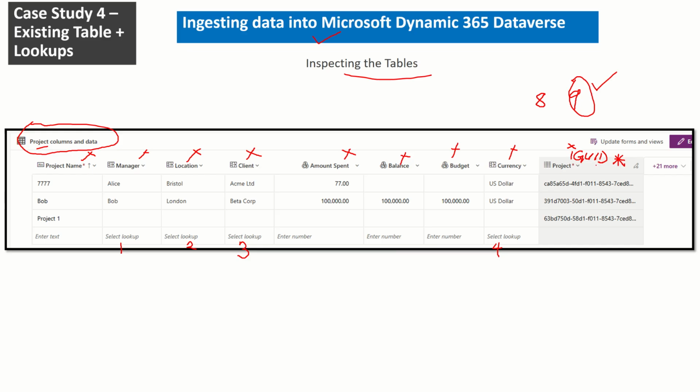that's a challenge in using many kinds of applications. So we showed you a process to eliminate the GUID. This is a carry-on from it, where we have duplicated the table. So we are just ingesting now from the reports received from the consultant. We're going to focus on the 8 columns now, not considering the GUID. All right, so that's how you can see all the data: project name, manager, location, client, amount spent, balance, budget, currency.